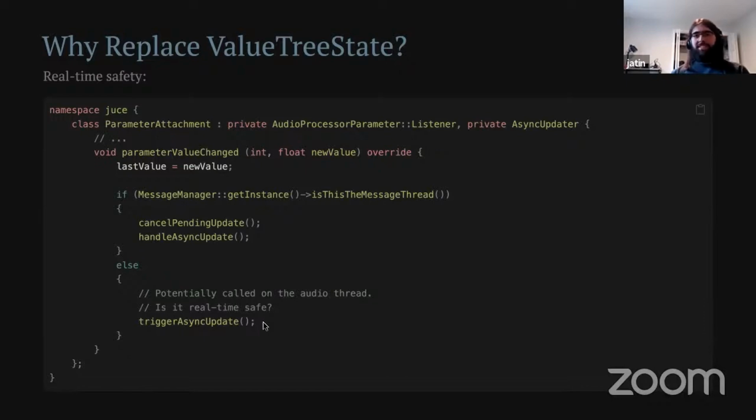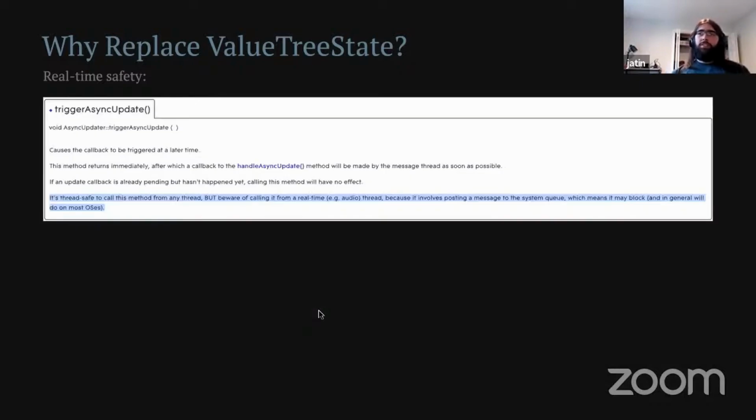So the question is, is this trigger async update function real-time safe? Because that's going to get called potentially on the audio thread. And according to the JUCE documentation, it is not real-time safe. So the JUCE documentation says it's thread safe to call this method from any thread, but beware of calling it from a real-time thread because it involves posting a message to the system queue, which means it may block. So that's not good news.